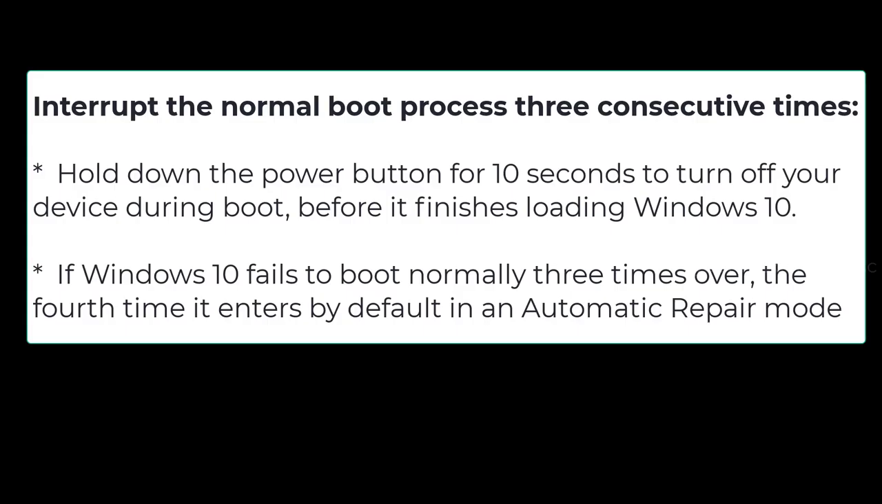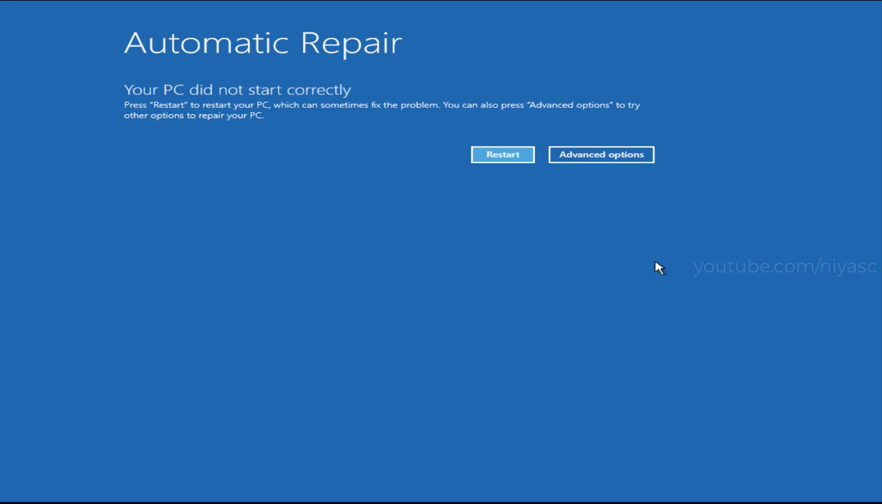Third method, from a black or blank screen. To do this, you'll need to interrupt the normal boot process 3 consecutive times. Hold down the power button for 10 seconds to turn off your device during boot, before it finishes loading Windows 10. If Windows 10 fails to boot normally 3 times over, the 4th time it enters by default in an automatic repair mode. Now, advanced options.